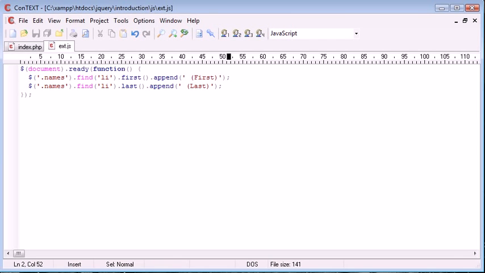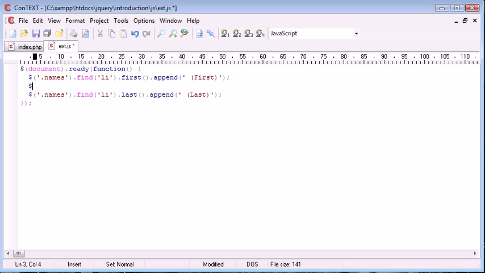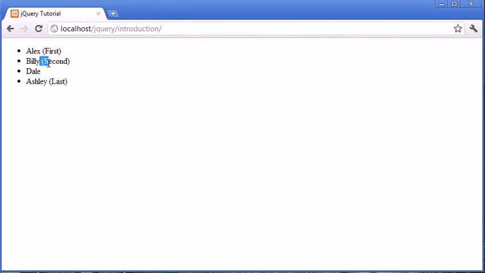So what I can also do is, for example, I could go on and say, now I'm doing it in a sort of long-winded way, but never mind. So I could say names dot find, and then li, and then dot first, but then dot next, and then dot append. So I can use second, well, I'll just say after first, for example, or second. Second makes sense. And when we refresh, we have this second here.